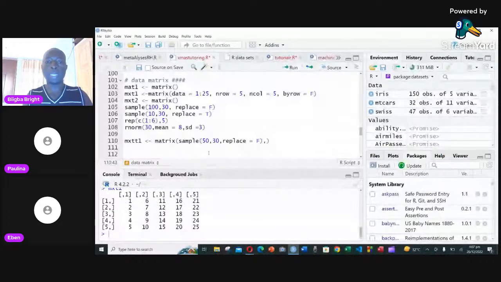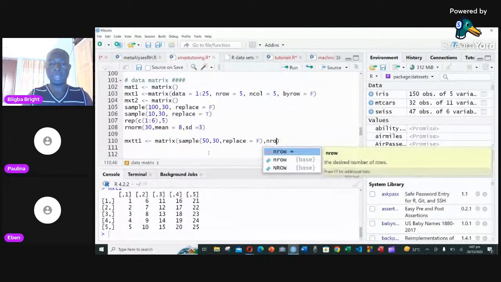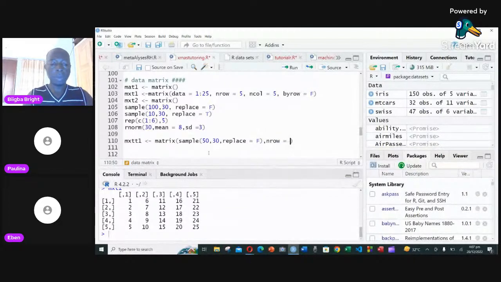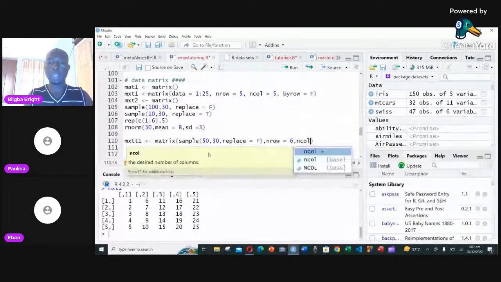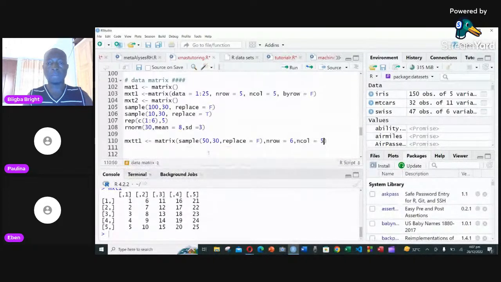We now bring a comma there and indicate how many rows we want in our matrix. Maybe we want 6 rows. How many columns do we need? So we come with our ncol, put the equal sign there, and say we want 5 different columns. And do we want R to follow this syntax? We could just say this F and then run.